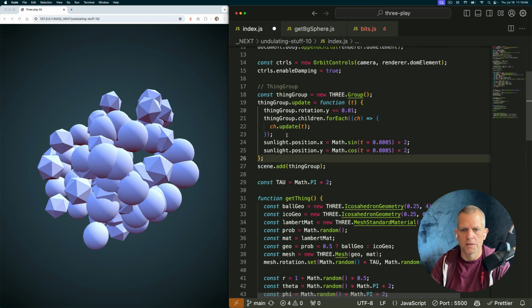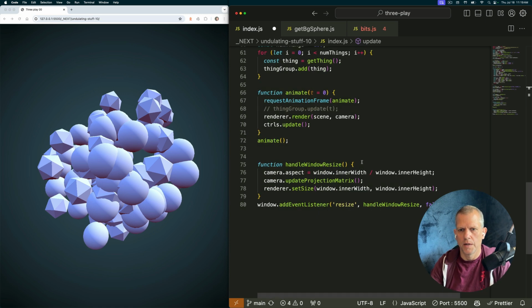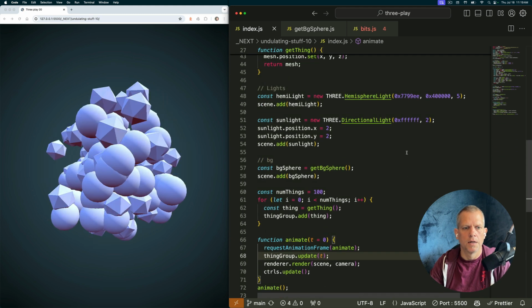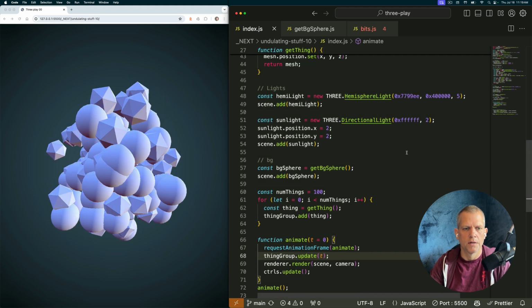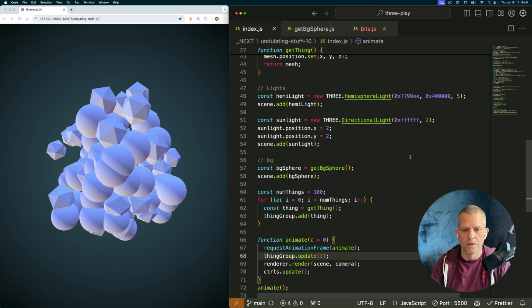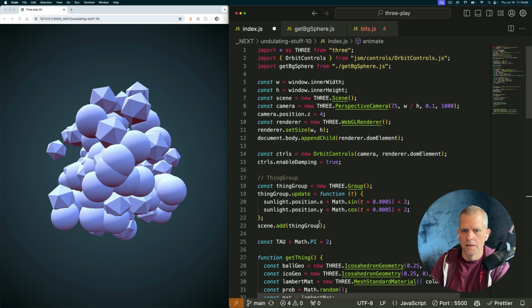Although I like having the sunlight moving around. Let's just see what it looks like with just the sunlight. And I'll uncomment this. And now you just see the sunlight moving around. That's really cool. Again, it's time to get rid of all the animation though. Bye-bye, animation.